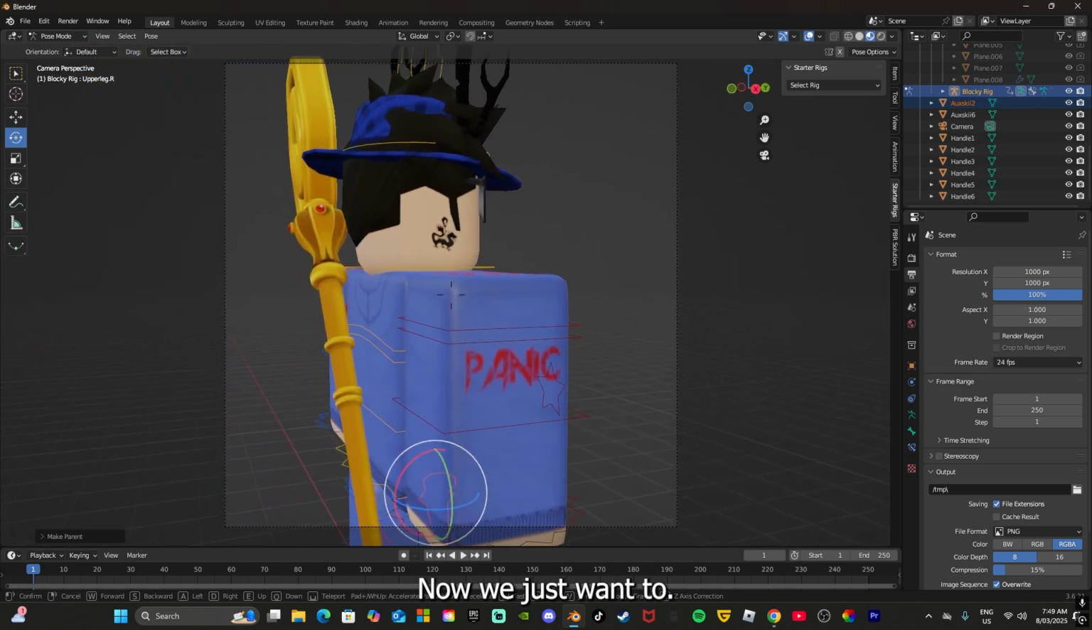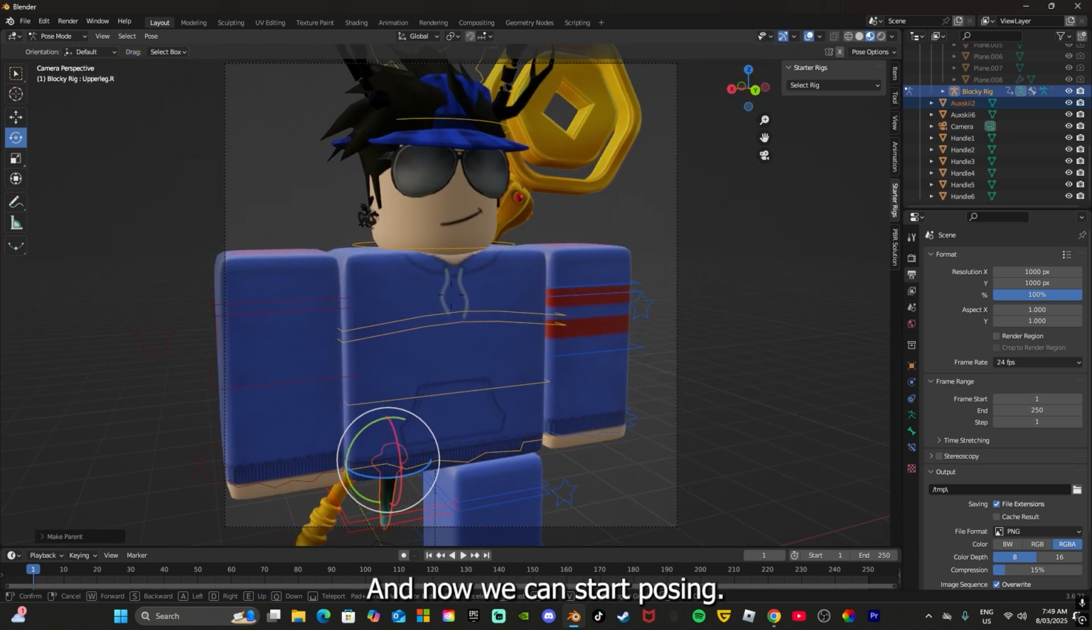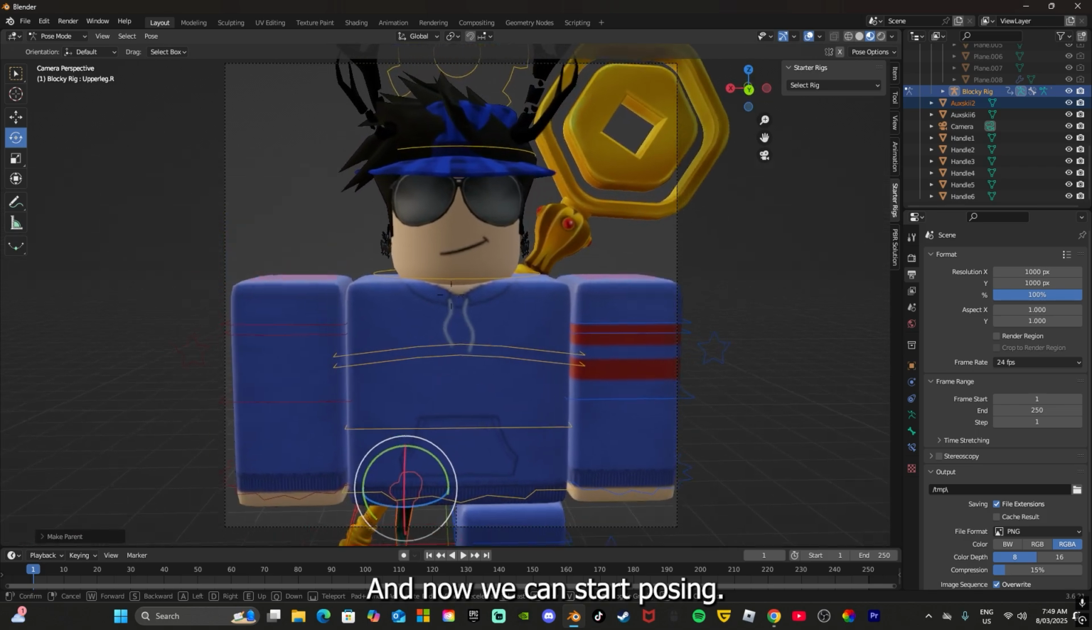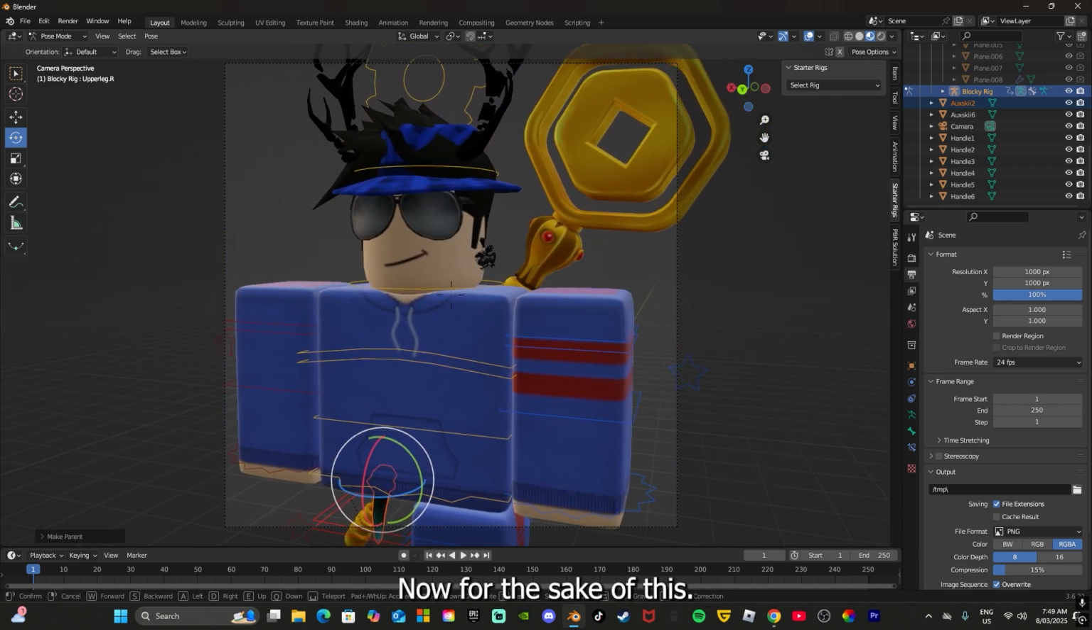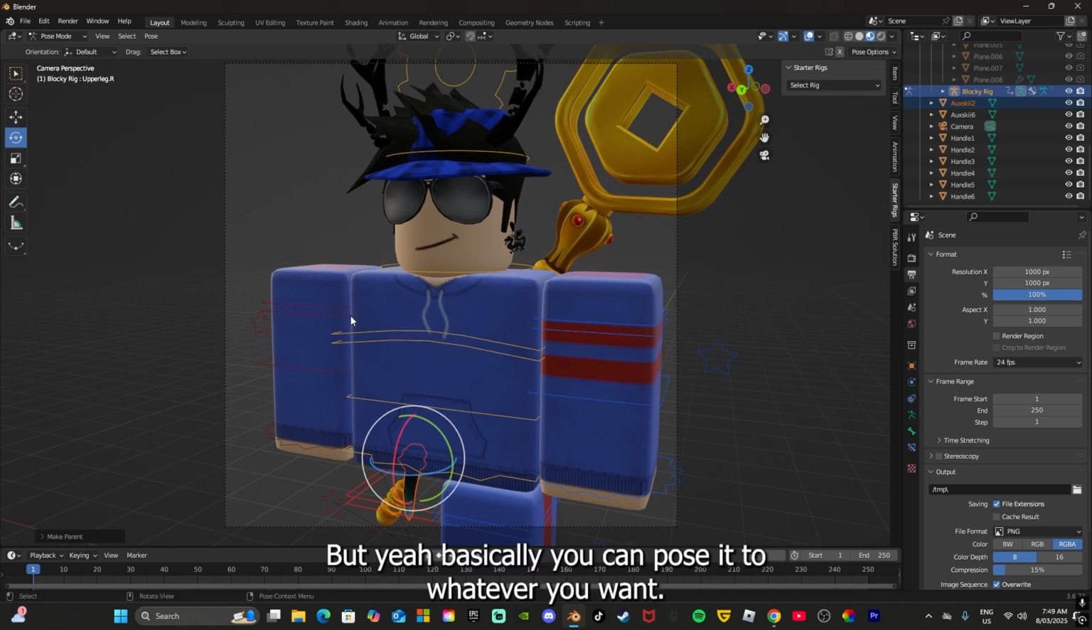Now we just want to go over here and now we can start posing. Now for the sake of this, I'm just going to speed up the posing part, but yeah, basically you can pose it to whatever you want. Let's get into it.